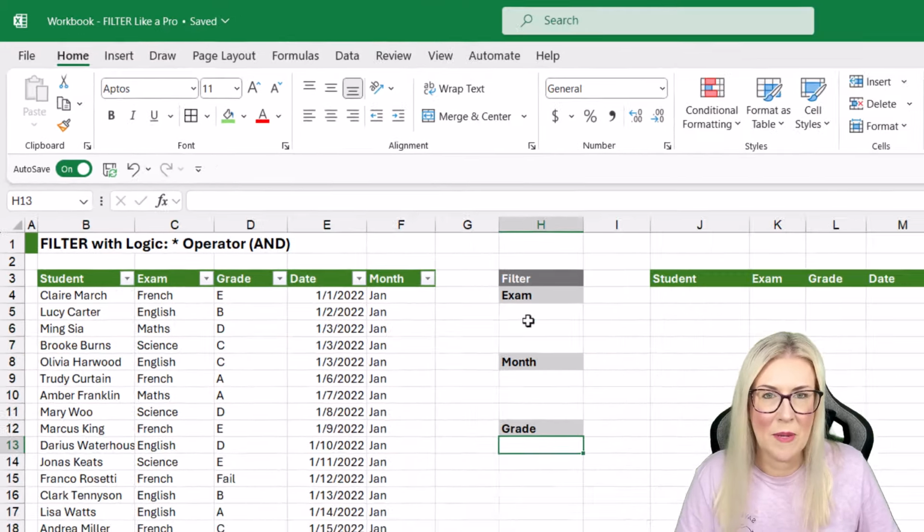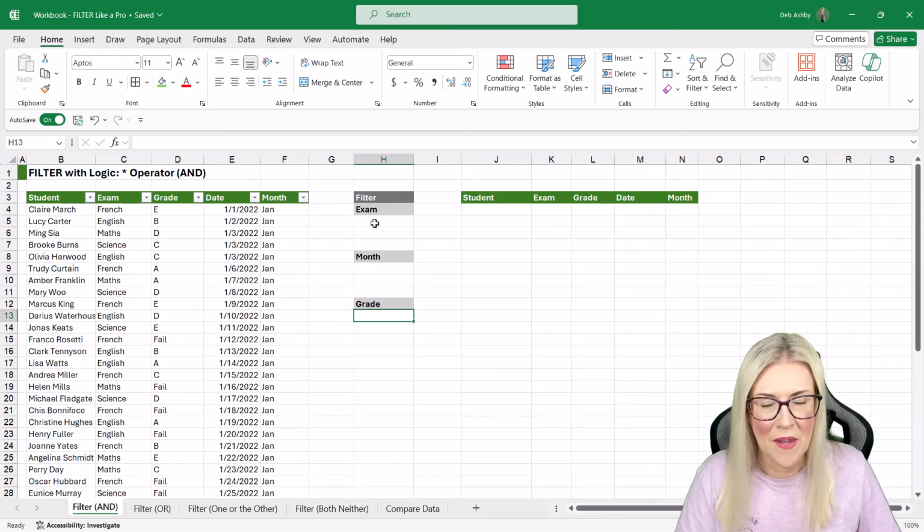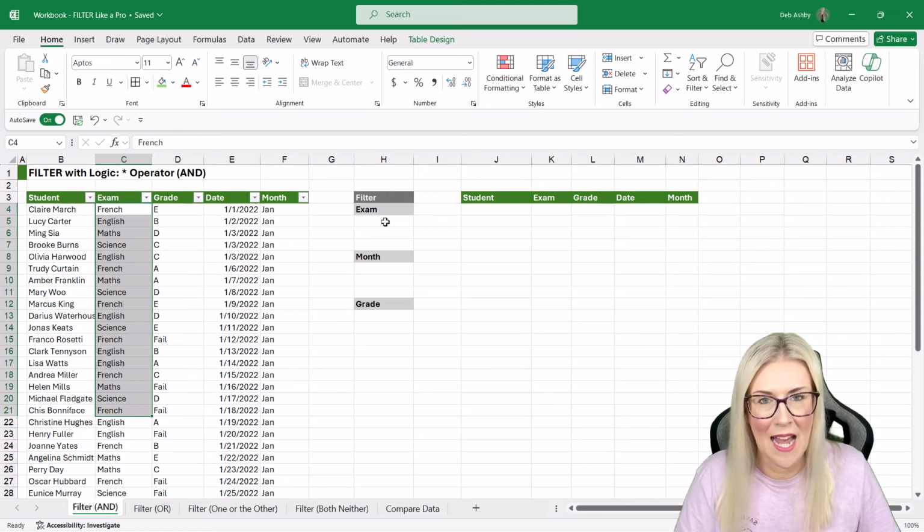The next step would be to set up our criteria. And in this case, our criteria is going to be in data validation drop-down lists. So the first drop-down list here is going to be for the exam column. So I want a unique list of the exams listed in my data validation drop-down. And the good news is a change has been made recently to Excel so that we don't have to create a unique list of the exams first of all. It will automatically happen when we create the data validation drop-down.